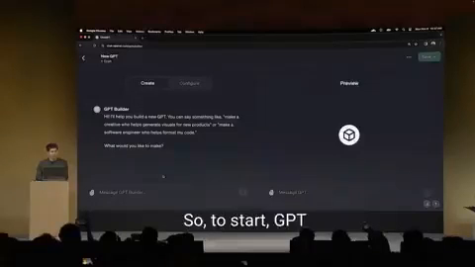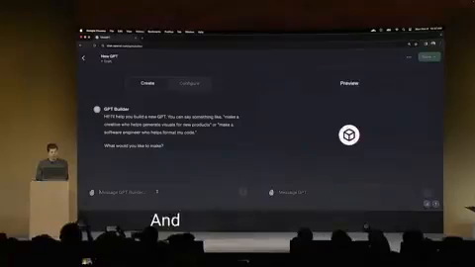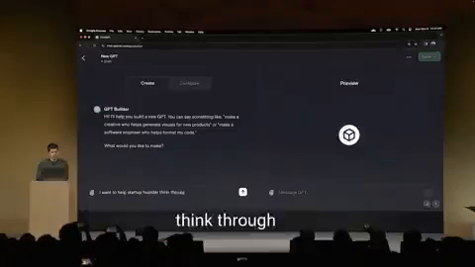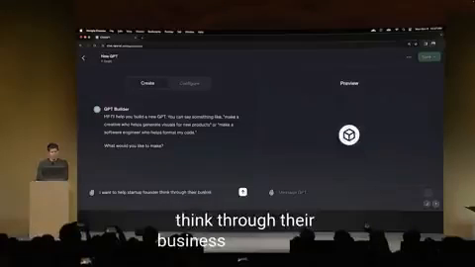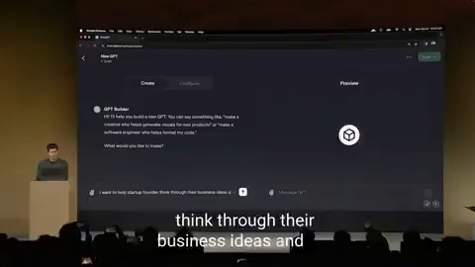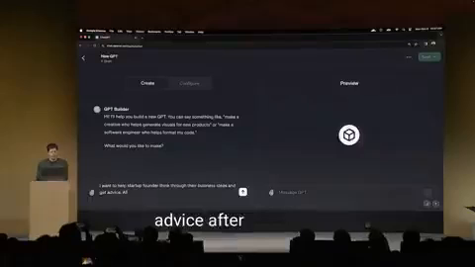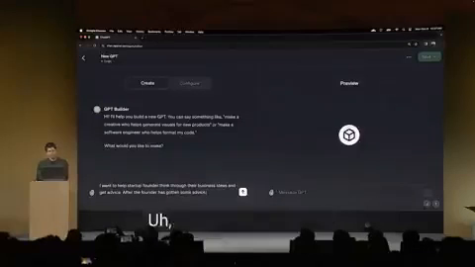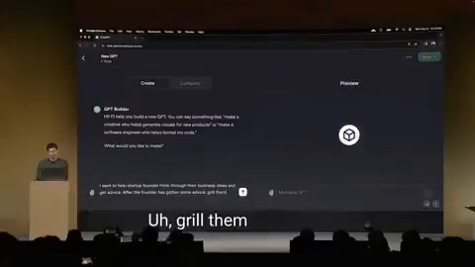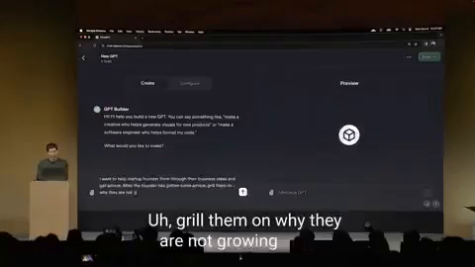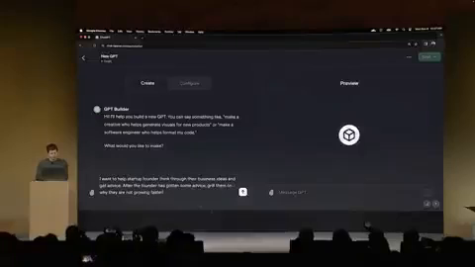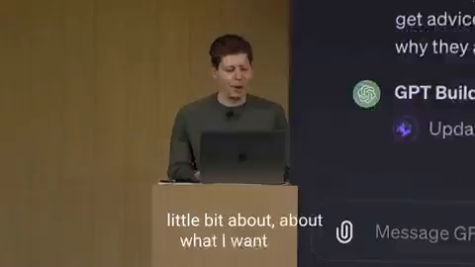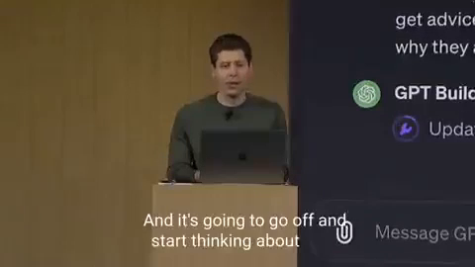So to start, GPT Builder asks me what I want to make. And I'm going to say, I want to help startup founders think through their business ideas and get advice. After the founder has gotten some advice, grill them on why they are not growing faster. All right. So to start off, I just tell the GPT a little bit about what I want here. And it's going to go off and start thinking about that.